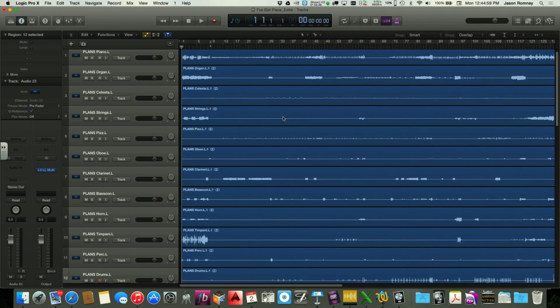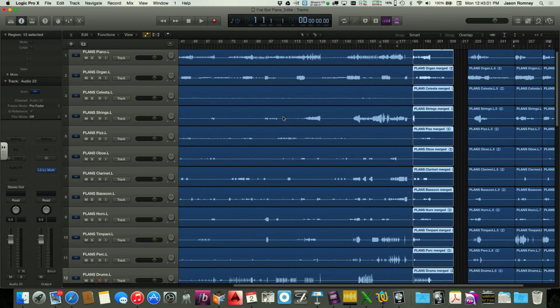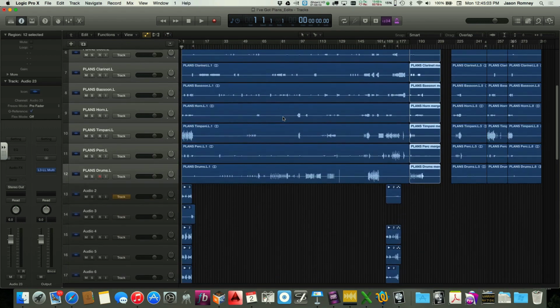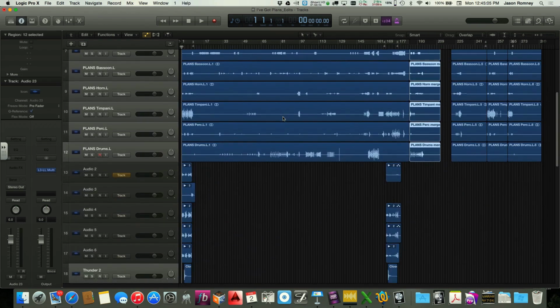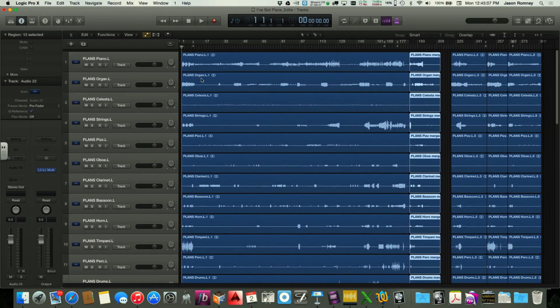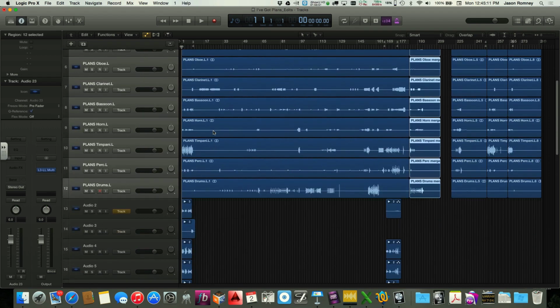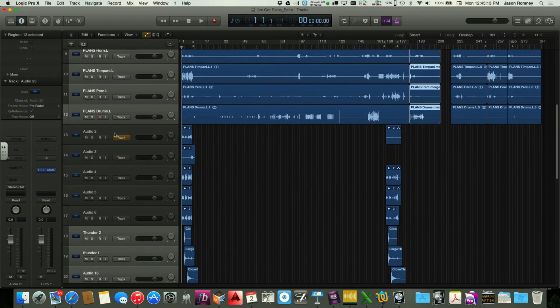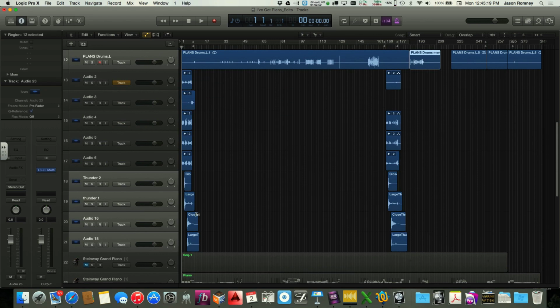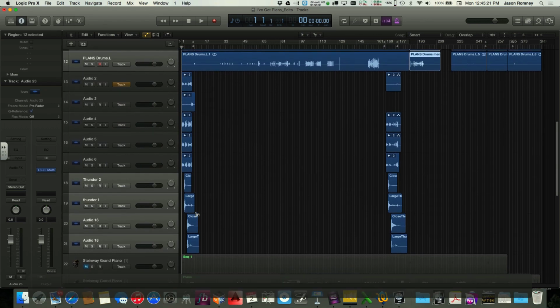All right, so this is something that the orchestrator sent me for this particular show, and that has all of the different instruments on it, okay? And then I added some stuff to it. I went in, recorded the singer singing over it right here, and then I've got my thunders in here too that I put in.